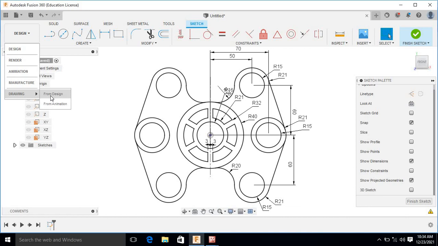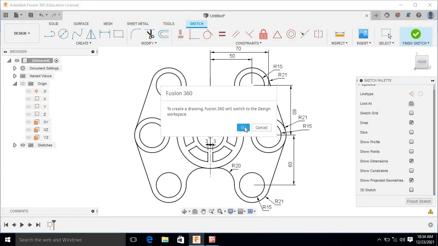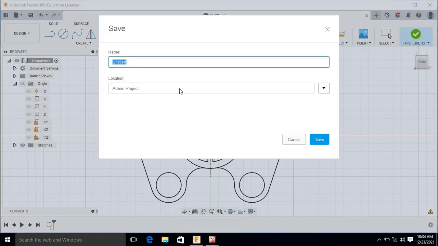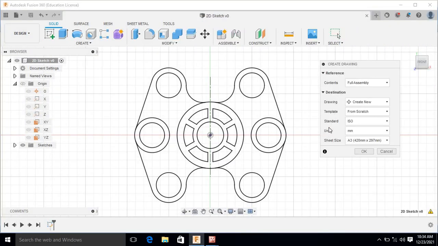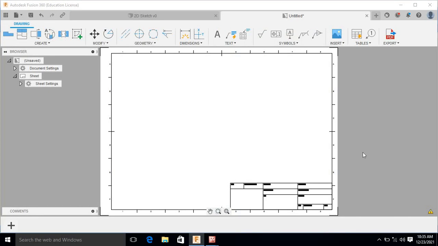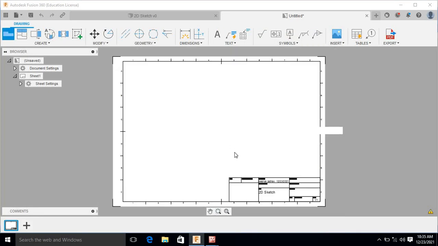So select this option From Design, press OK, and give the name for that sheet. So it is 2D sketch. Save this. Here we can see the sheet size, so we have to select A3, and all dimensions are in mm, ISO standard we are using. We can change the sheet size as per the requirements. Here we are selecting A3 size. Click OK. A new window will open, and here we can see the layout of the A3 size sheet.